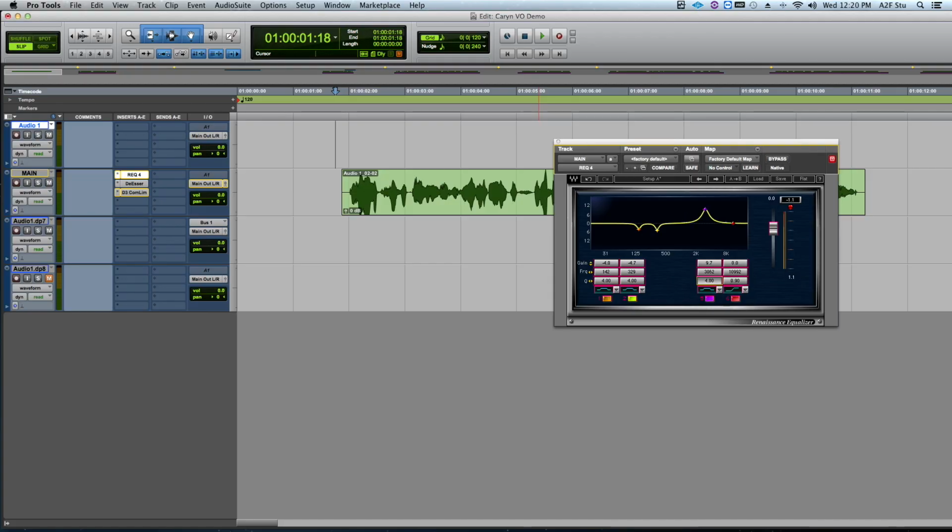I'll cut that out a little bit. Again, not too much, because it's going to sound then like super weird. We want it to sound natural. And I'll do the same with the other one. So I'll do the same.